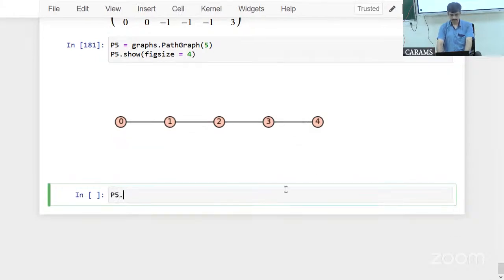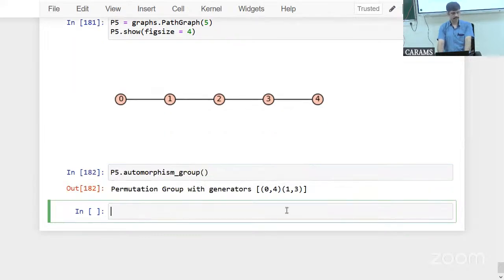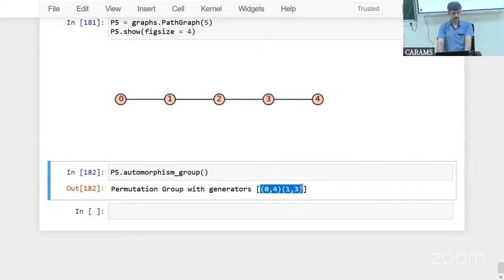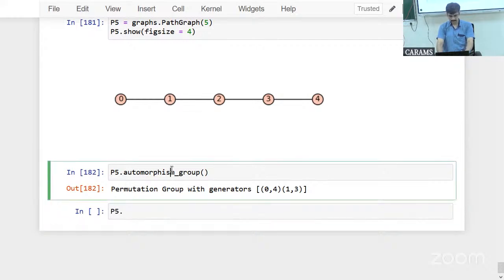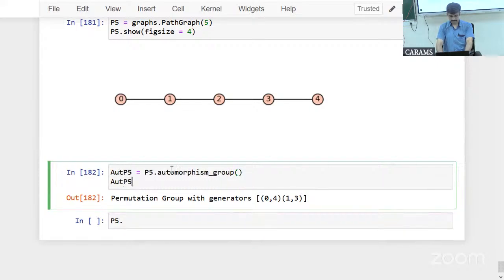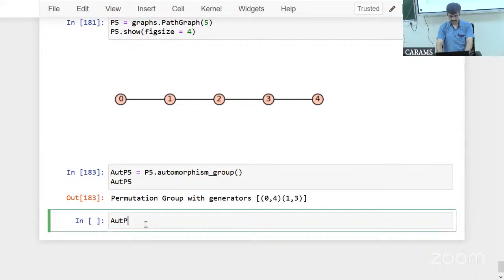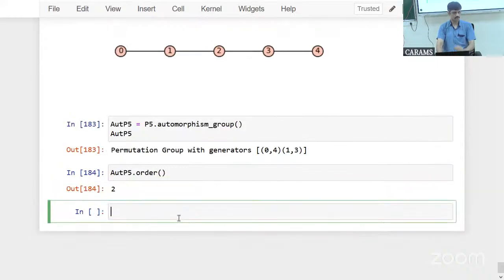So here, if I ask for the automorphism group, it gives me a permutation group with generator (0, 4)(1, 3). This is the cycle decomposition of the generator. So it happens to be a cyclic group of order 2. I can also ask it to list the elements. I'll just say P5. If I ask for the order of the group, it's 2. That's what we said. There are exactly 2 automorphisms, right?